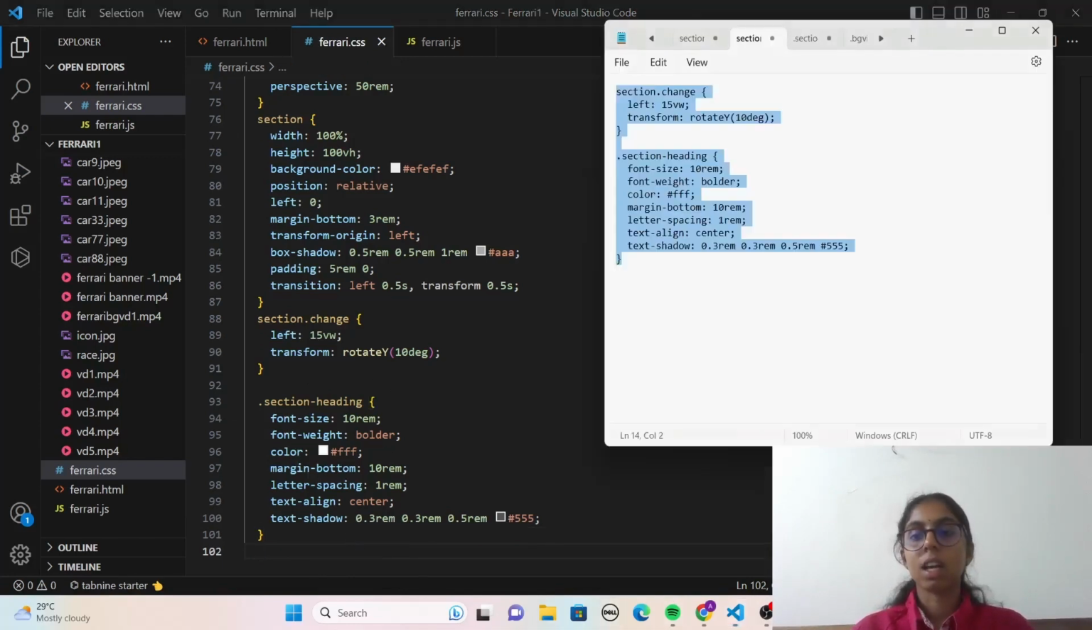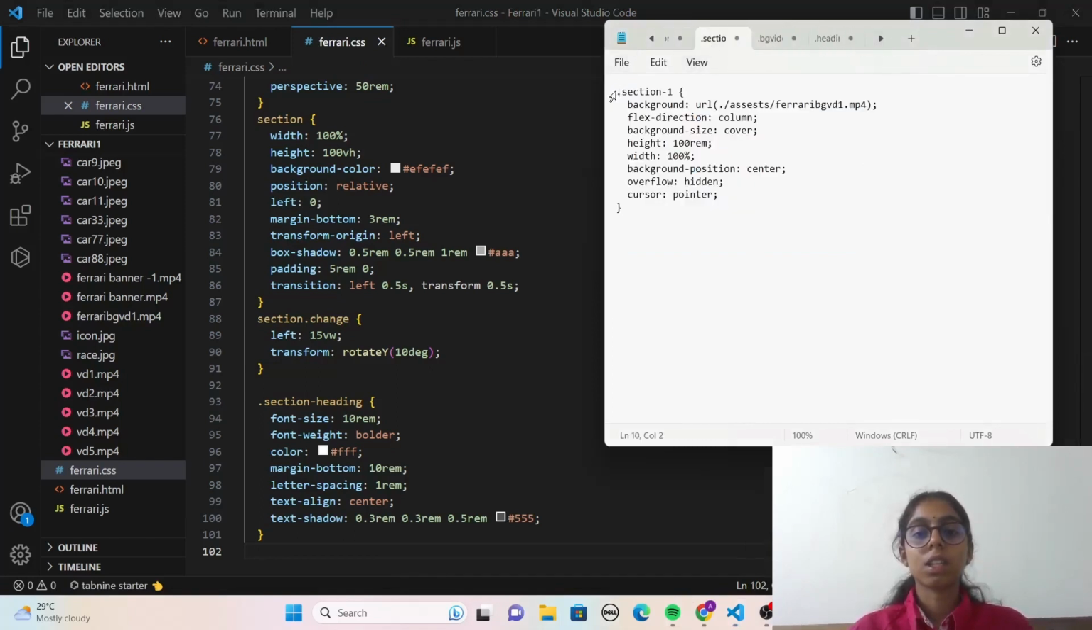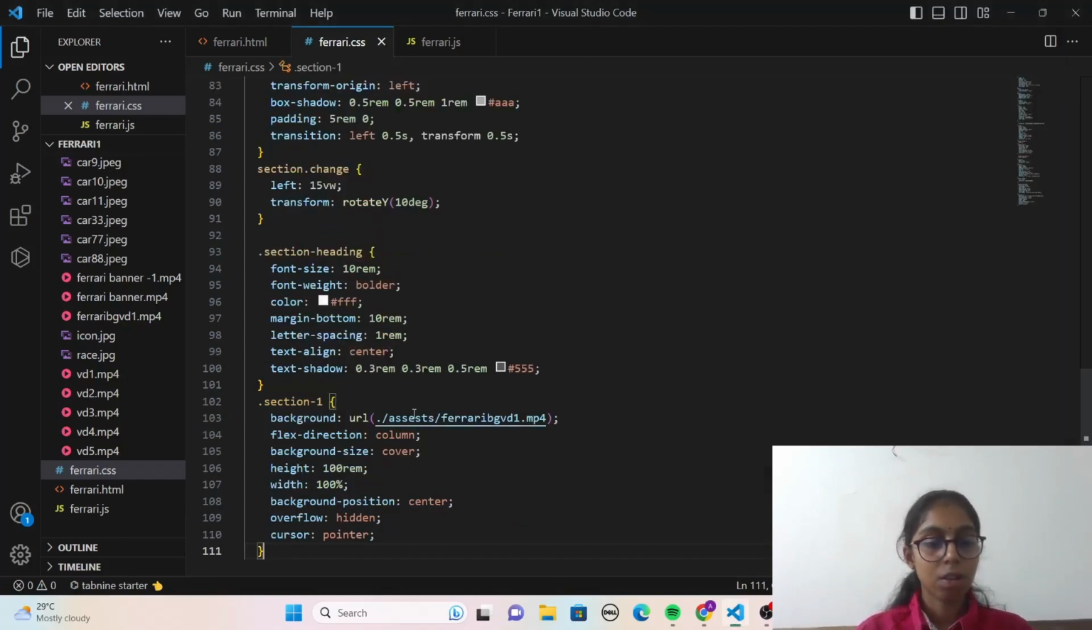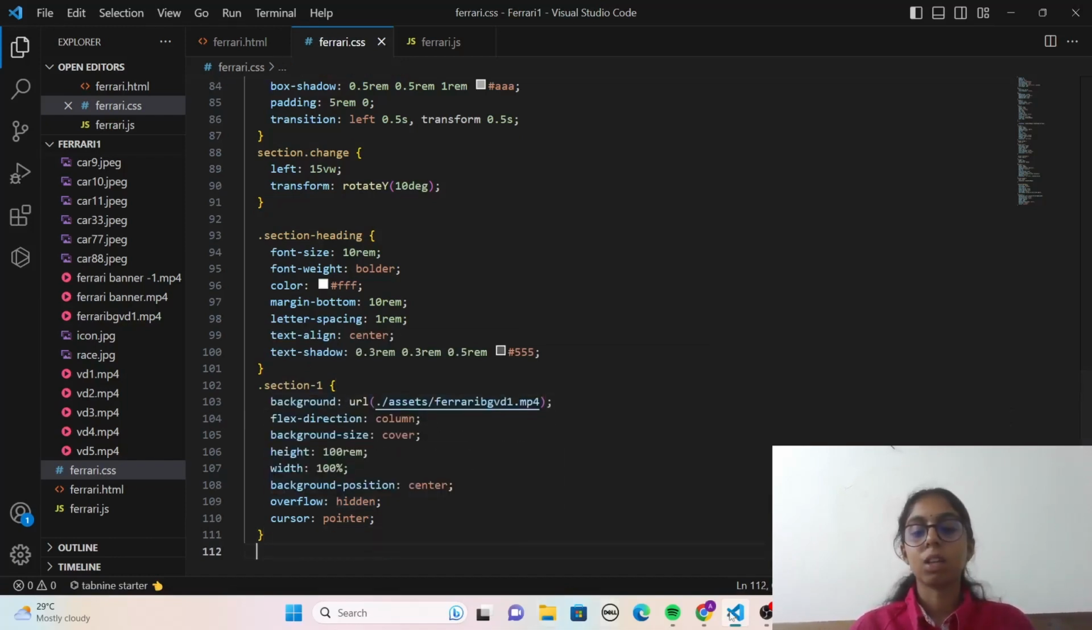Once we complete styling section 1 completely, let us observe the changes in the output. So yeah, these are the changes and stylings made for section 1, that is, the background video is included and the flex direction is given. We are again using background size and all these styles which we are very familiar with.